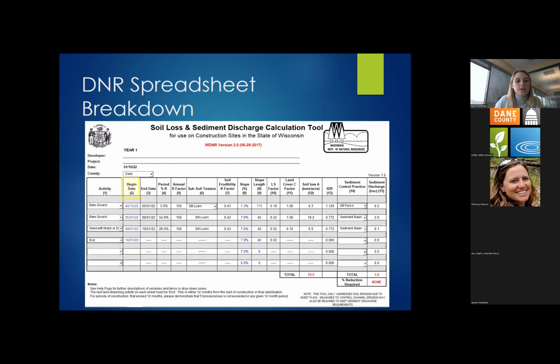Number 2 is the begin date. This is something you're going to have to enter based on your construction schedule. The end date, this one will autofill based on the next begin date activity that you enter. The period %R, this is a percentage of the annual rainfall factor that's calculated for that specified portion of the year. This is based off of the begin and end dates that you've entered. And that auto calculates, so you won't have to enter that.